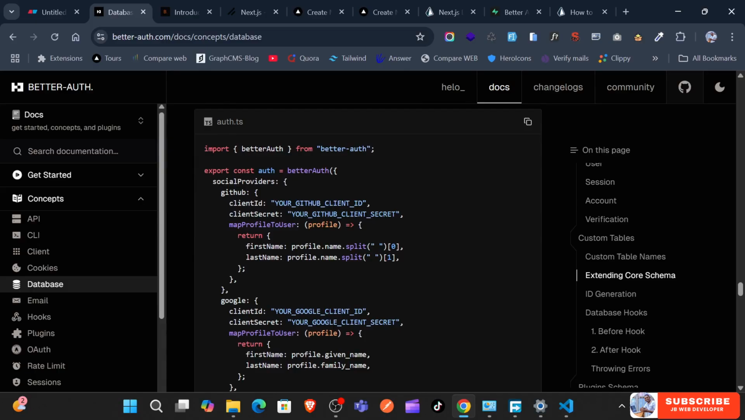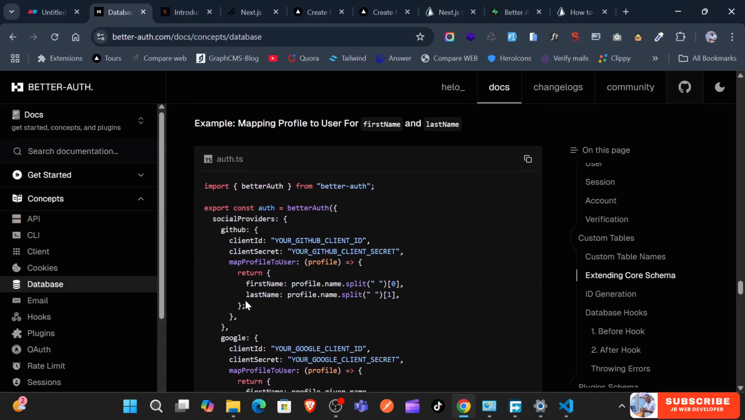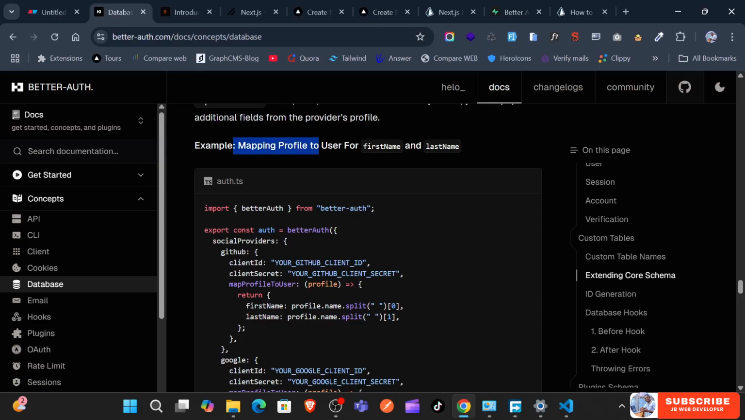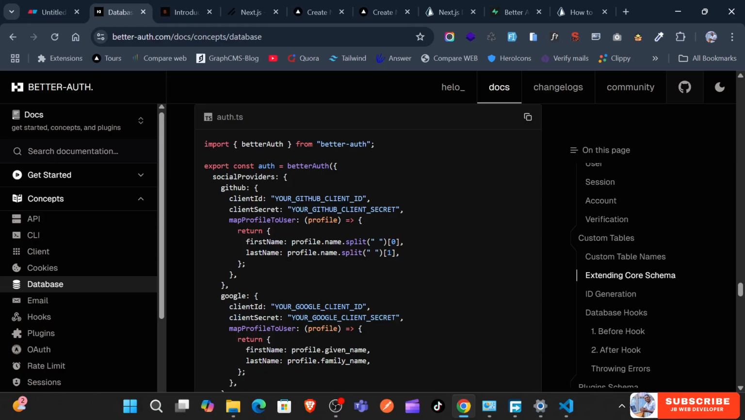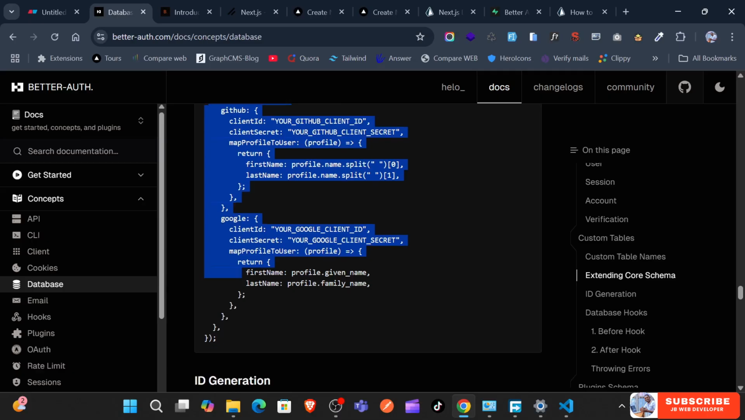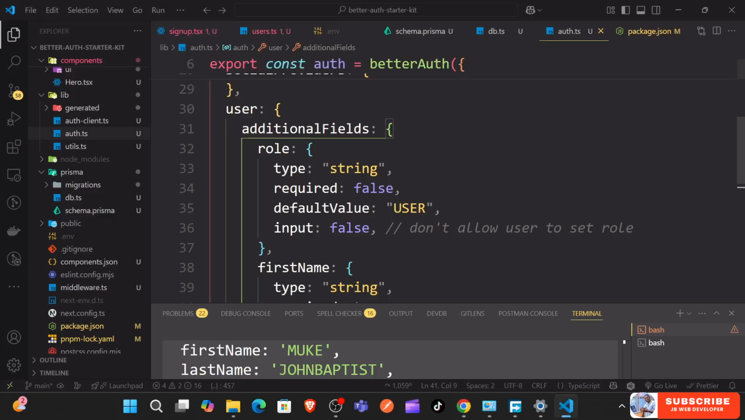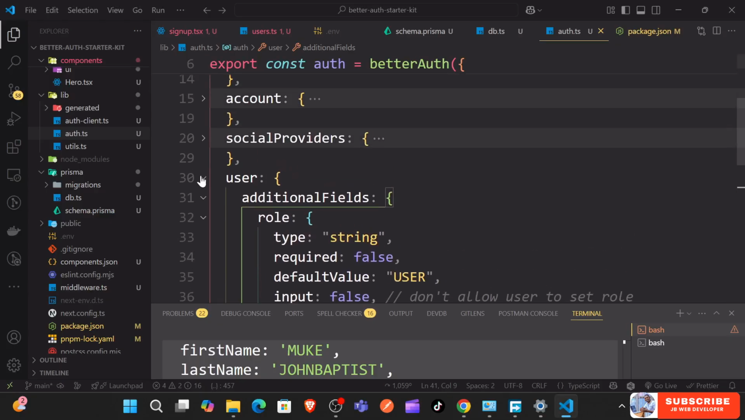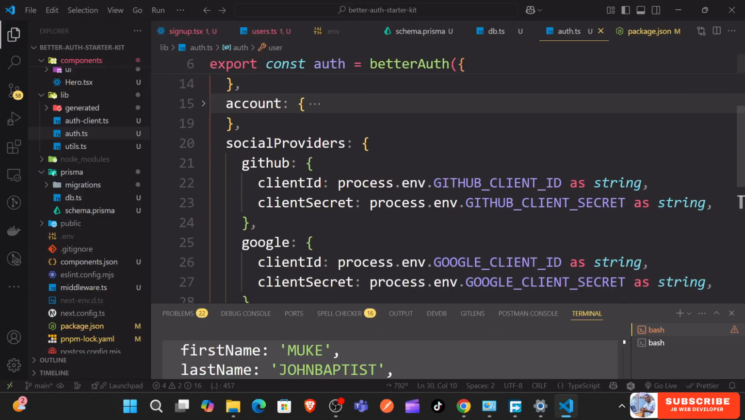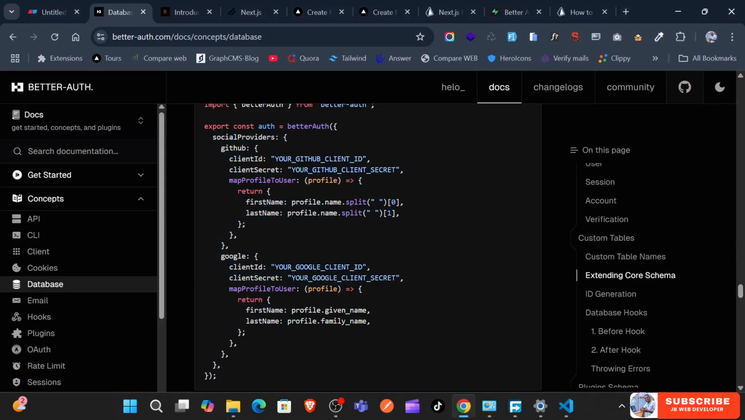Okay, that's the only thing we just want to do. Actually, we just reached this one. And you can see here they're saying if you're just using mapping profile to user for the first name and last name. So you can see, you can also add in this, still in the auth.ts, you can map this actually. So we can also go ahead and say social providers. So we already had the social providers, I guess, in this. So what you only need to do is just copy for GitHub. So you can see now GitHub is like this, and you just simply add this map.